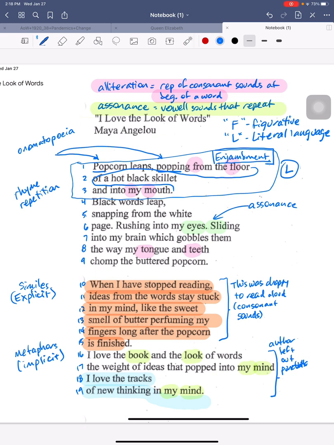Black words leap, snapping from the white page. Ask yourself, she's reading a book. Are the words really rising off the page? That is figurative. That is a metaphor. So you're going to want to annotate that. The words are not literally leaping or snapping from the white page. She is drawing a comparison of what happens when she reads to what happens when she's eating popcorn.